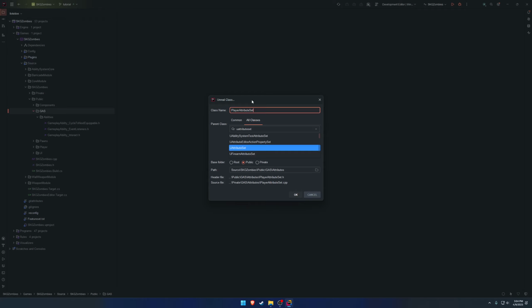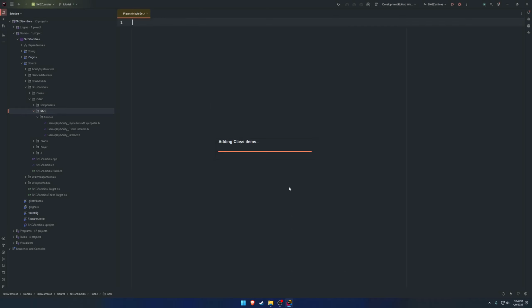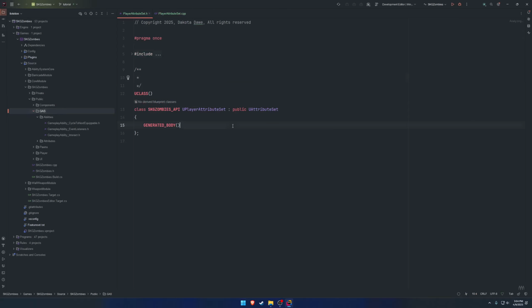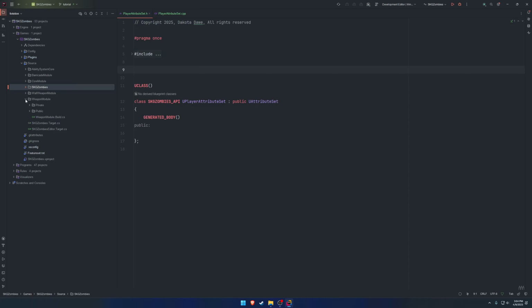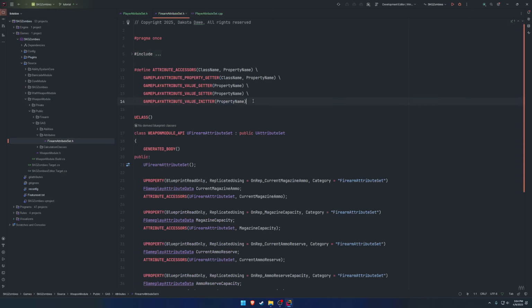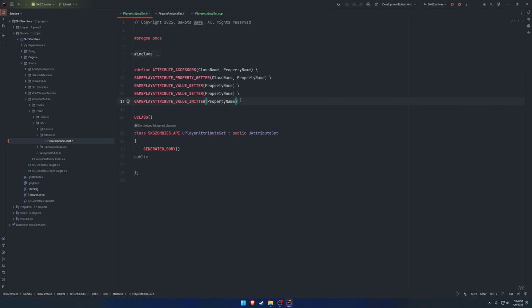So this will contain our health, probably stamina. Let's see, what else? Points, headshots, that kind of stuff, basically. So let's press OK. Make a public section. And like before, we need to bring in the macros. So to save ourselves some headache, let's go to our weapon module and go to its attribute set, so we can just copy and paste.